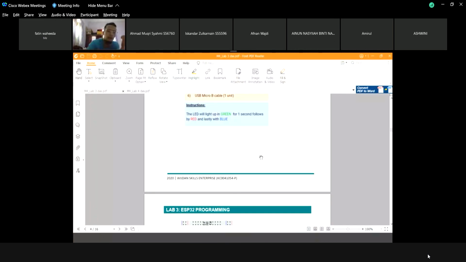Okay, this is your potentiometer, your variable resistor. As usual, you connect your ESP32 to your PC, and then you open. I will share my screen, but before that I need to do something first.